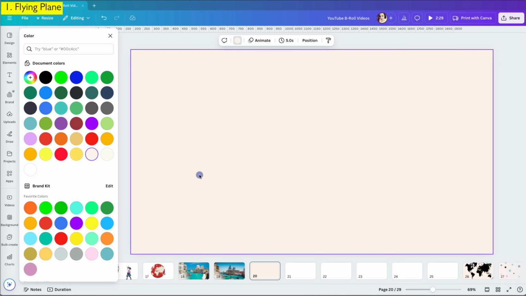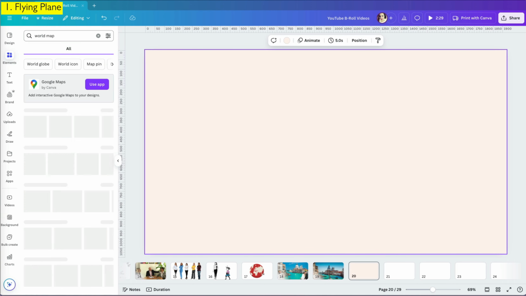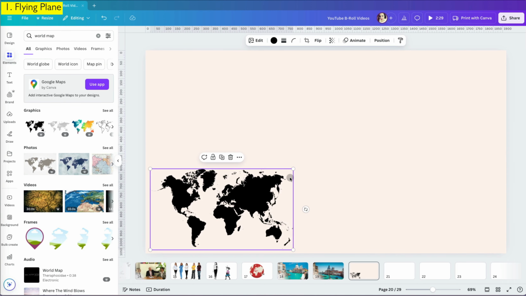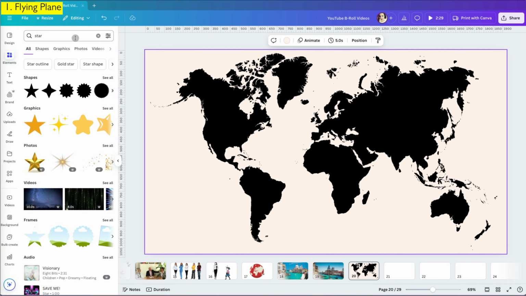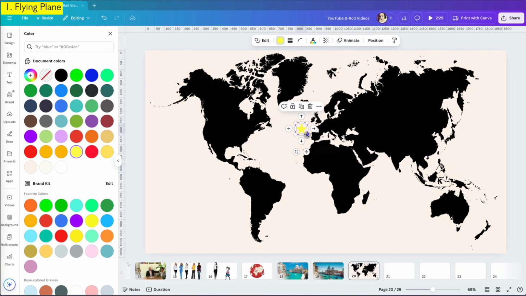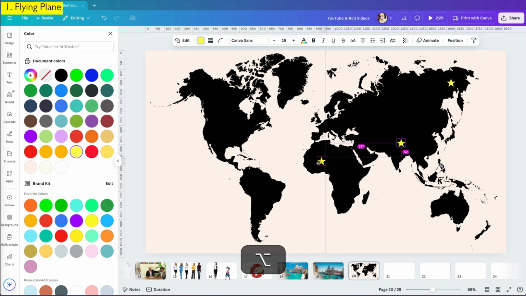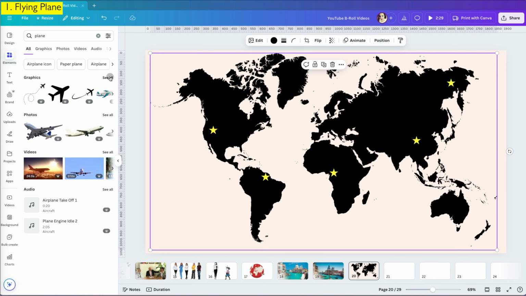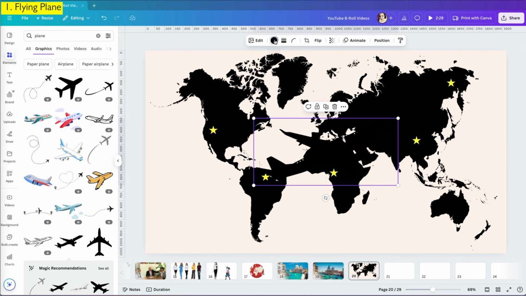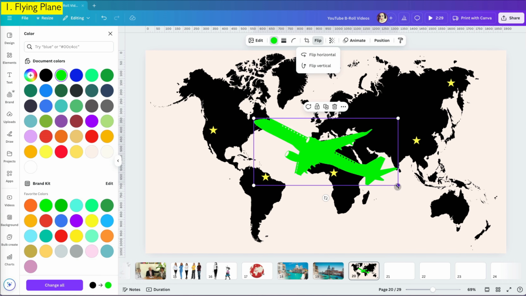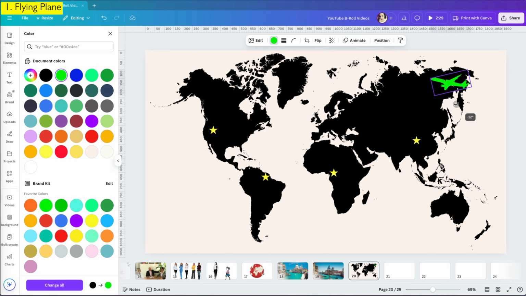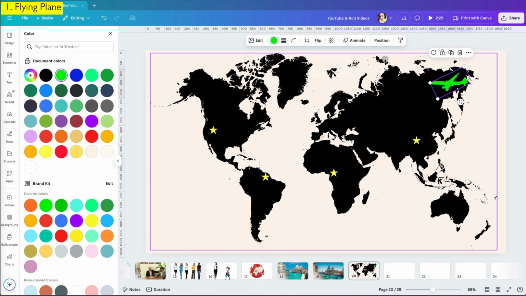I will start by setting a background color, then search for a world map. Then I will enlarge it to fit my canvas. I will also look for the star markers to highlight the locations of my travel stops. The only thing I need now is a plane. I will color it green, resize it, and flip it to the left since my flight is going to be from east to west. Now let's begin our custom flight animation.